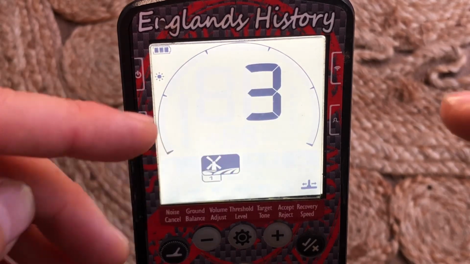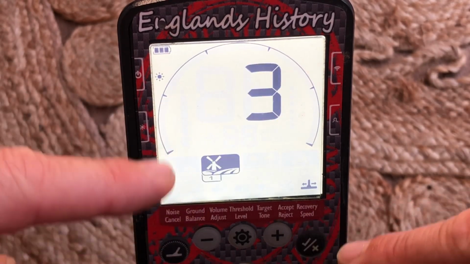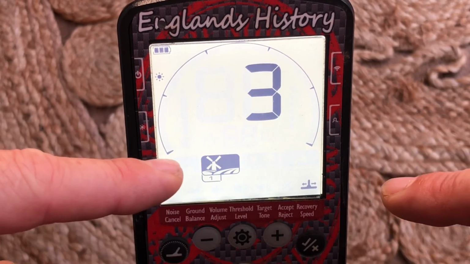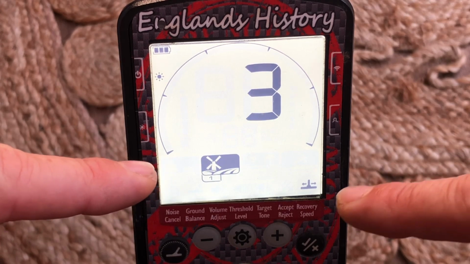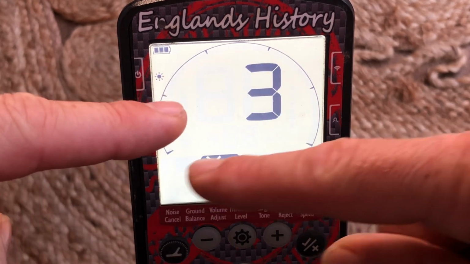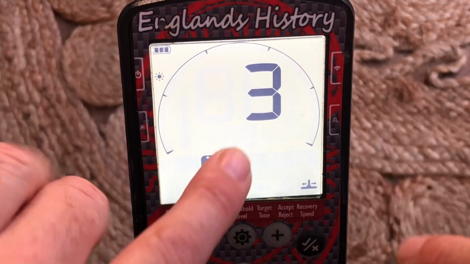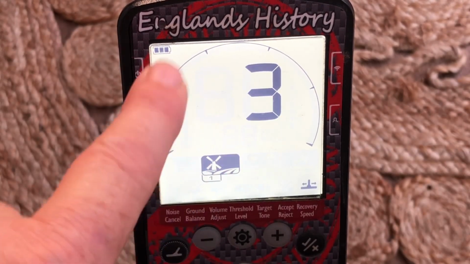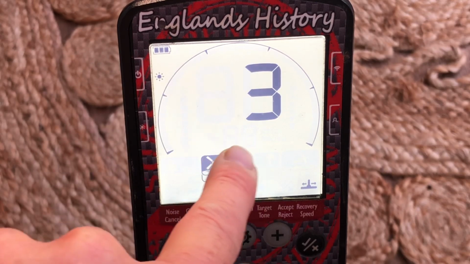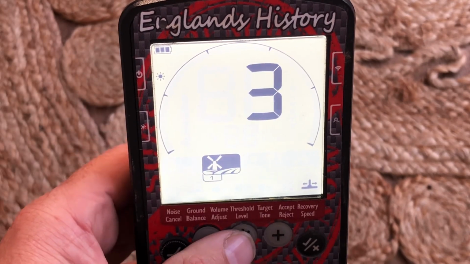But if you've got your recovery down at 1 and you've got other signals in the area, so there's like 3 or 4 signals under the coil, and then you've got another one trying to come through, it all mixes up a bit. So I wouldn't go lower than 2, but for this program, I would say use a recovery speed of 3.